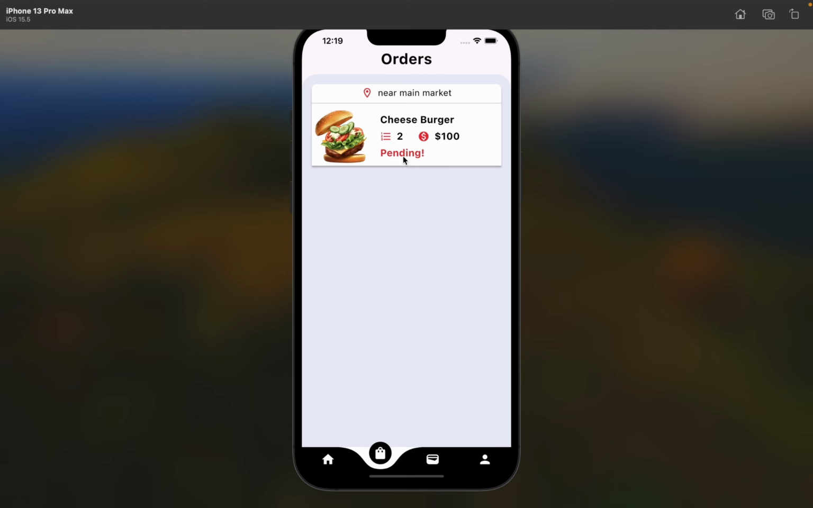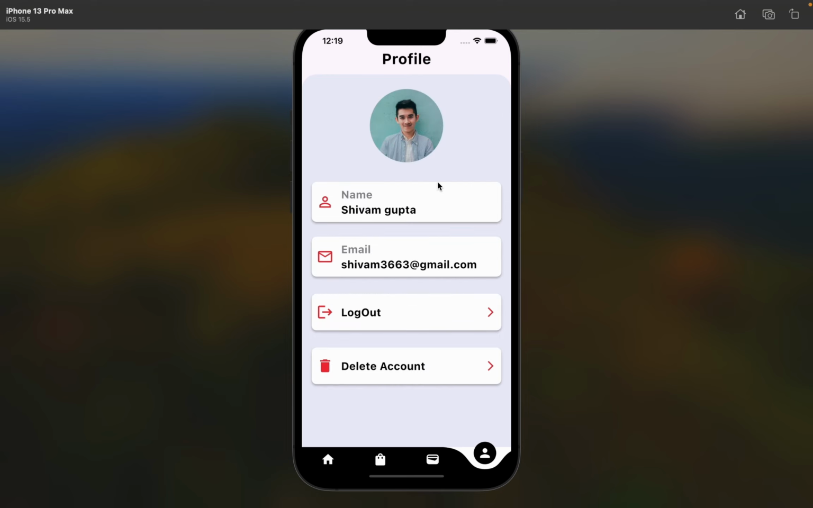The status is still pending. This will be changed from the admin panel. Yes, we are also going to make the admin panel, so this will be the complete food delivery app. Now this is the profile page. In the profile page, the user can simply log out, they can delete their account, and they can see their email, name, and all those things.